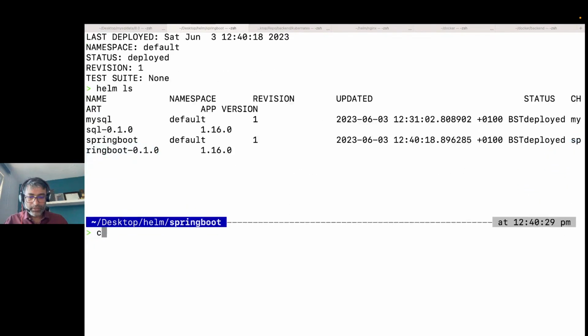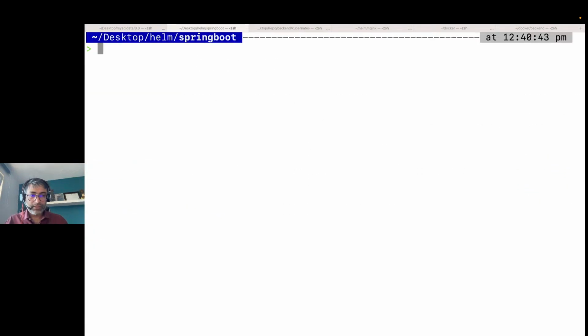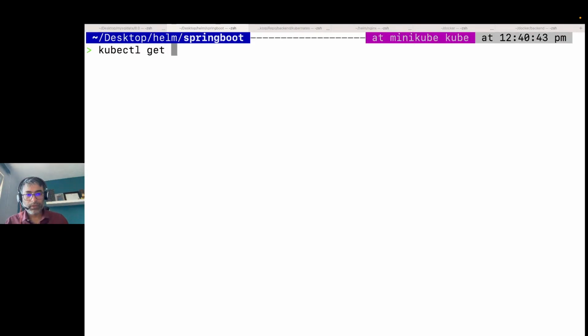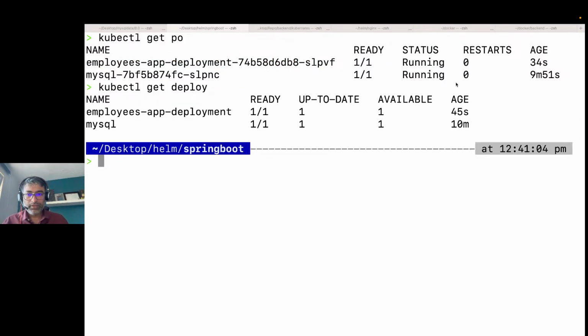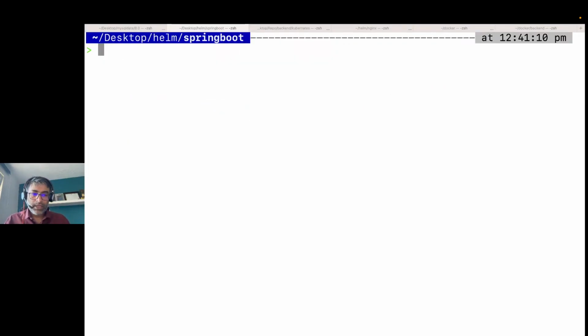Let us go and check whether it has been deployed successfully or not. Obviously, sometimes you may face issues, but you need to sort it out. Okay, it got deployed. If you look here, our employee application has been up and running for the last 34 seconds. Check our deployment as well. Our deployment also looks fine. I will go and check our services as well.